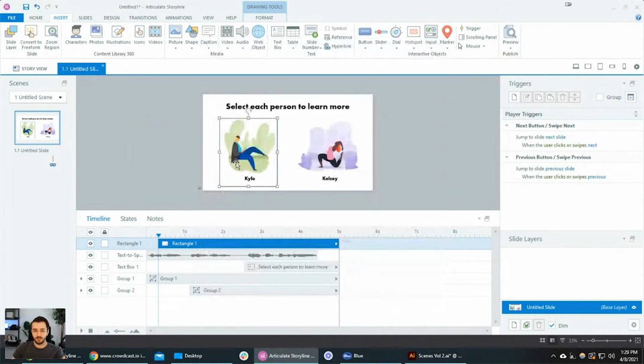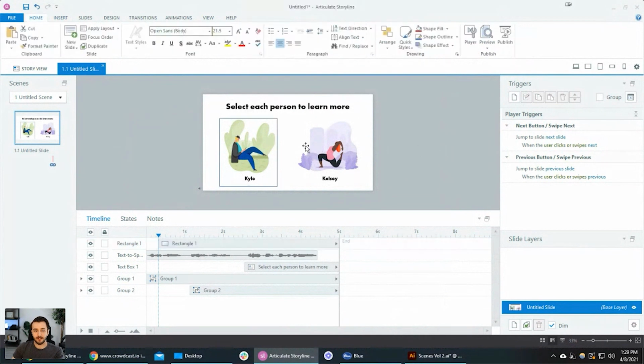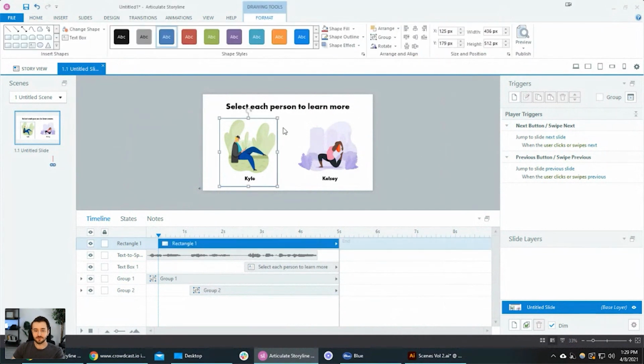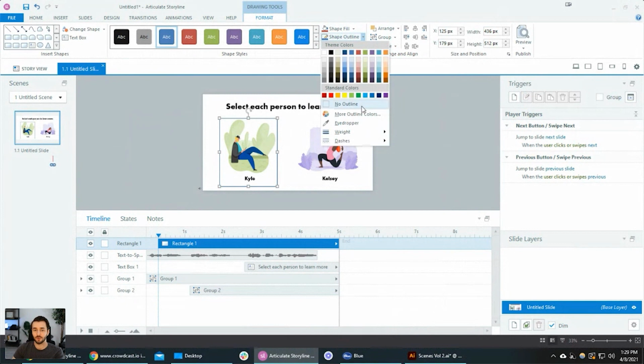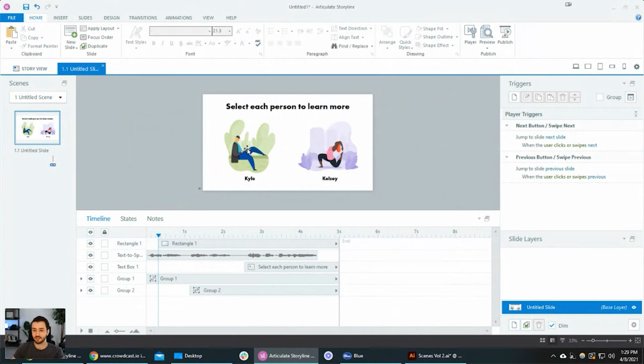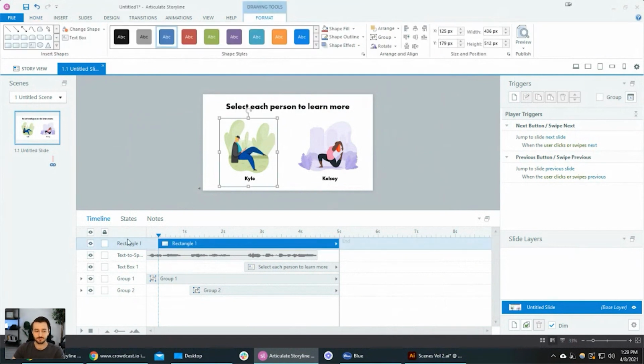Okay. So now that's 100% transparent. You will see we still see that outline. So I'm just going to select that again, and we're going to go to the Format tab at the top. We're going to select this drop down next to Shape Outline, and we're going to change it to No Outline. So there we go. It literally is an invisible button. That's what this rectangle is.